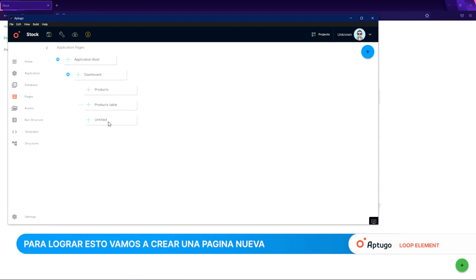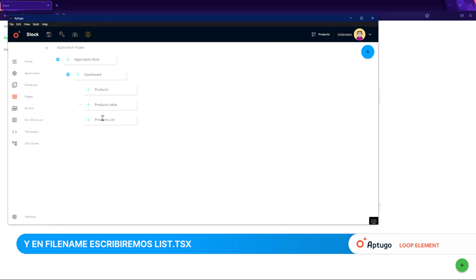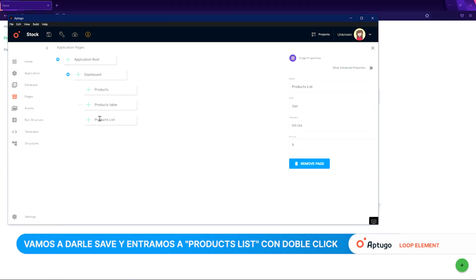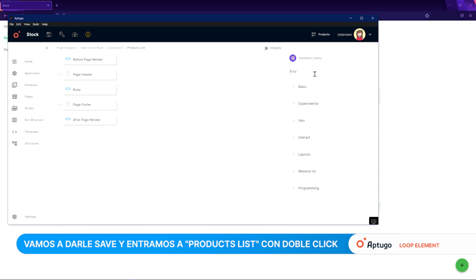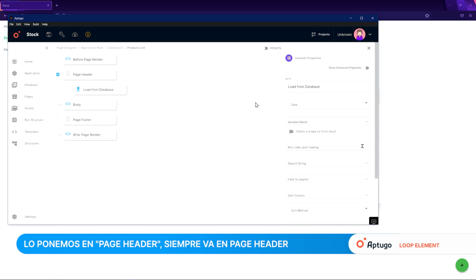To achieve this, we're going to create a new page, make a new list, and we'll call it product list. The path will be slash list, and in file name, we're going to write list.tsx. Let's hit save and then get inside products list with a double click. Nice. Now we search for load from database and we put it under page header. It always goes in the same place.